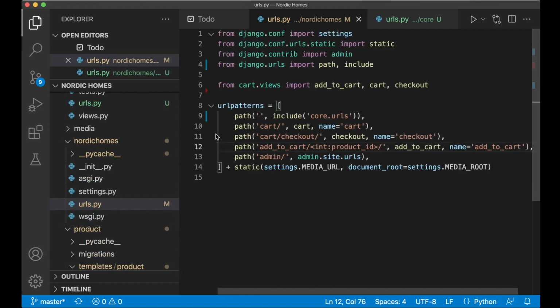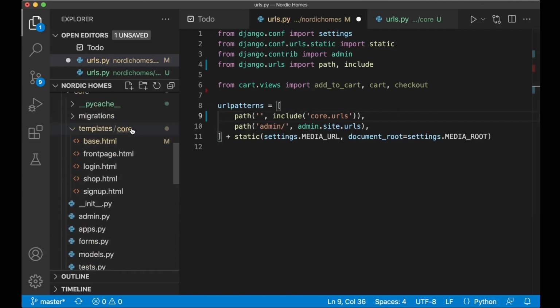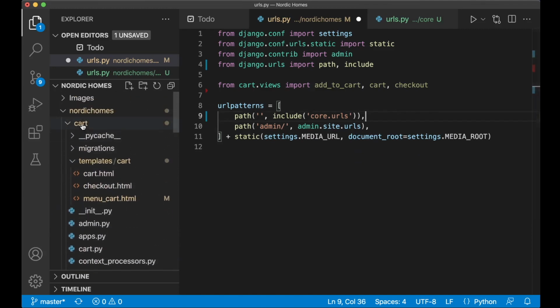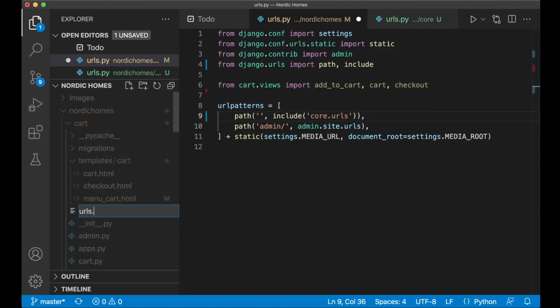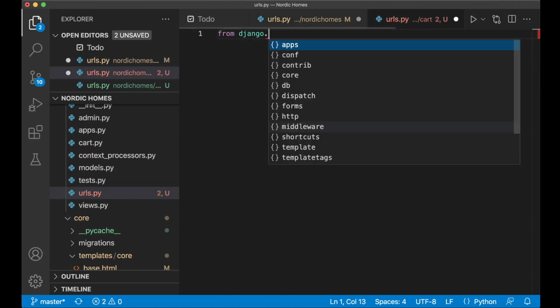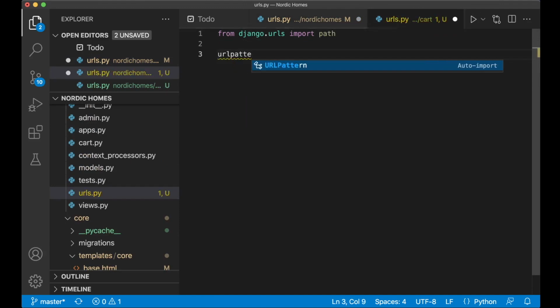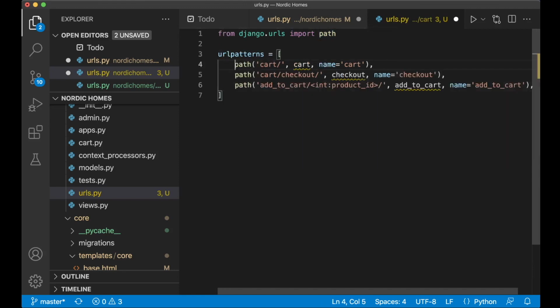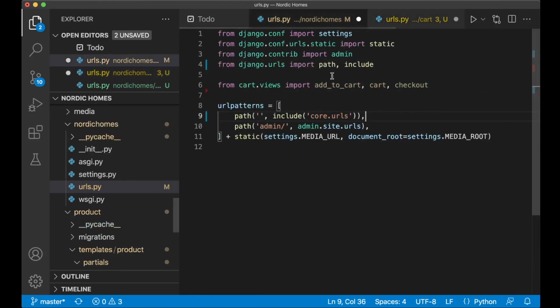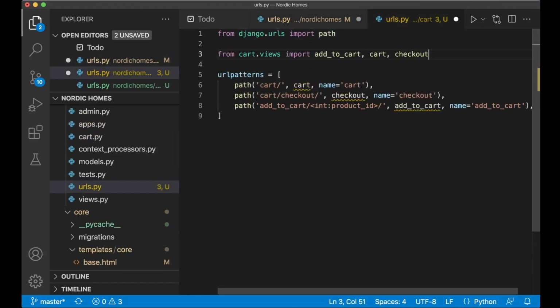So I can take these three, just take them out of there, and go to the cart app, create a new file, urls.py, and import from django.urls import path, and urlpatterns equals empty list, and paste them there. So now we need to import this, which we have already done here. So I can remove it from there and paste it there and save. So now everything here is okay.